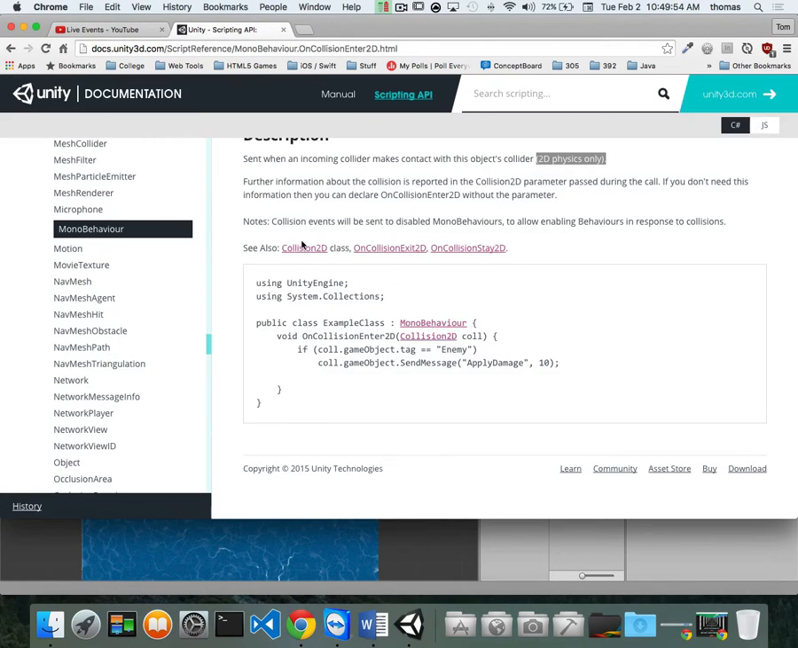Now usually we include it anyway. Collision events will be sent to disabled MonoBehaviours to allow enabling behaviours in response to collisions. So you can disable them, and then when you collide, it'll enable them. Neat. Okay, cool. So this is neat, OnCollisionEnter2D.